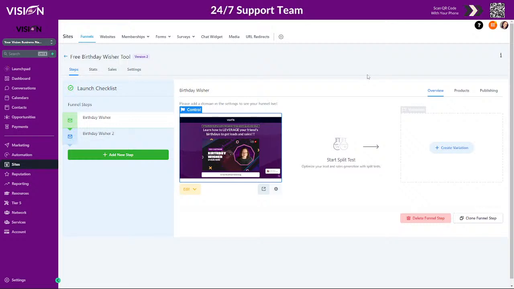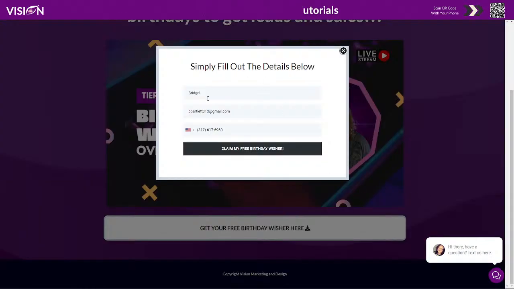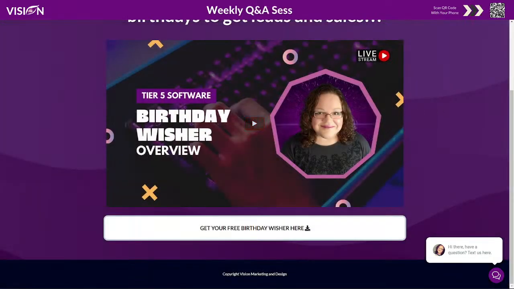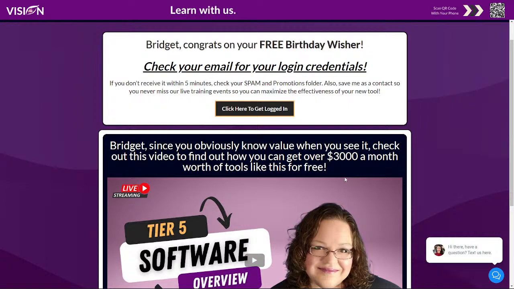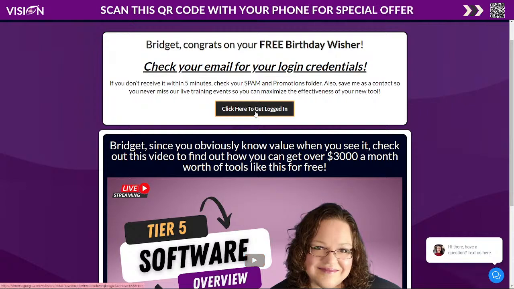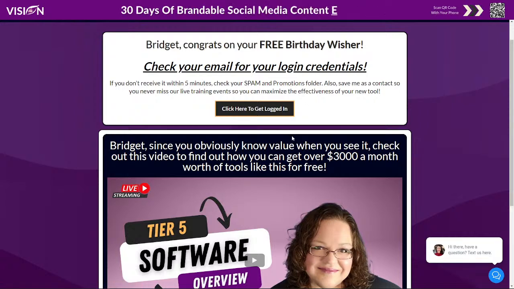So what's going to happen now is they are going to go to the birthday wisher funnel, okay? They're going to go here, click here, and fill out the form. They're going to go to the thank you page, which is this page here. They're going to get an email automatically, it's going to send it out to them. They're going to check the email, click there, and go to this page here. They're going to click here to get the extension. They're going to already have their login credentials in the email, and then they can get logged in. Okay, so that whole process is completely automated by what I have just shown you here.